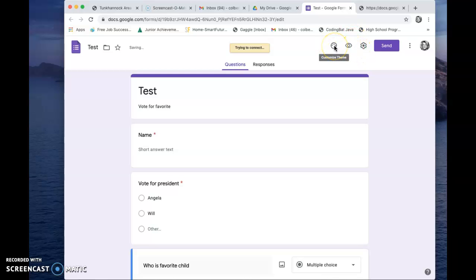You can change the colors if you want. You can customize it to make it, you know, orange and black. But when you're ready, you hit the send button.